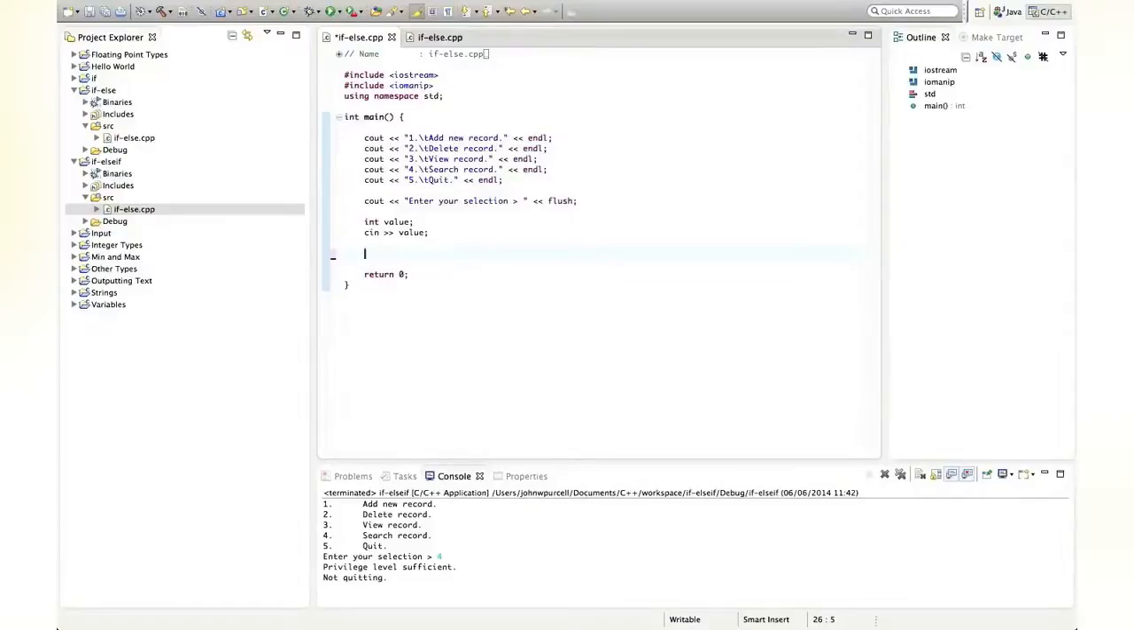So I'm going to type here if, and let's say value, that's the value that the user entered, equals 1. And then we can say cout "adding new record ..." endl. And of course you could have anything in this menu, it's just a made up example.